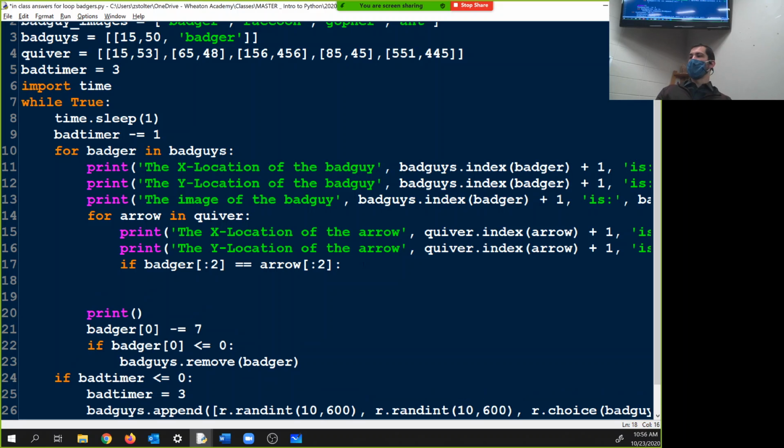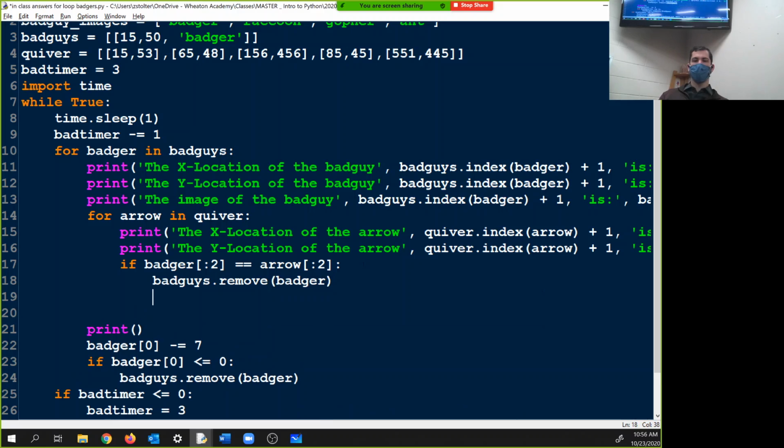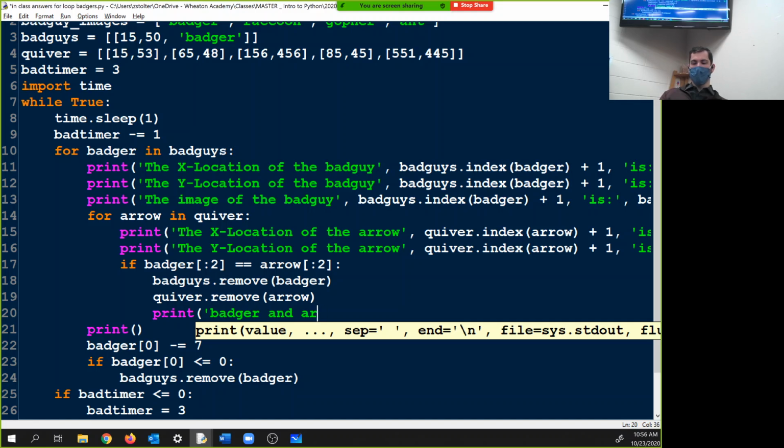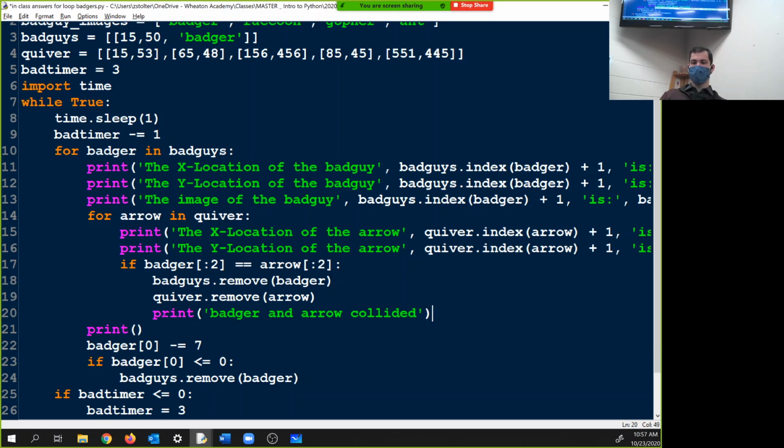But so then what we're gonna do is bad guys dot remove Badger, just like we did in the assignment, and quiver dot remove arrow. And then just to make sure, print Badger and arrow collided. That just lets me know that if statement happened, because otherwise I don't want to have to compare lists. Does that make sense to everyone? Zoomers, are you good?